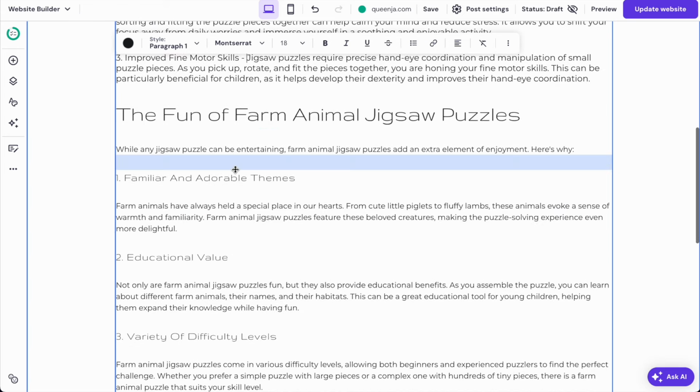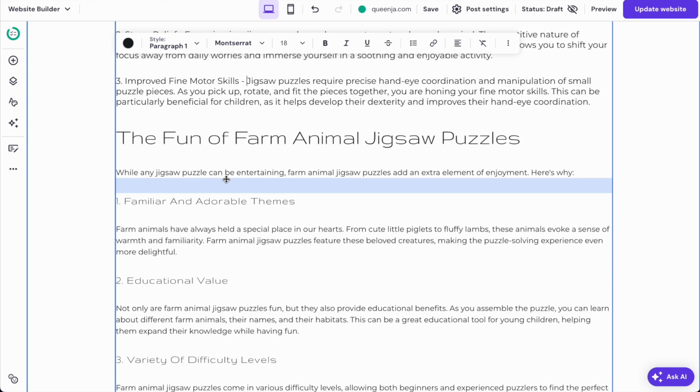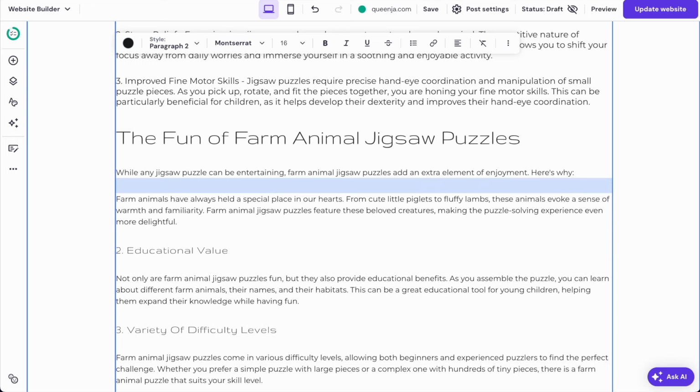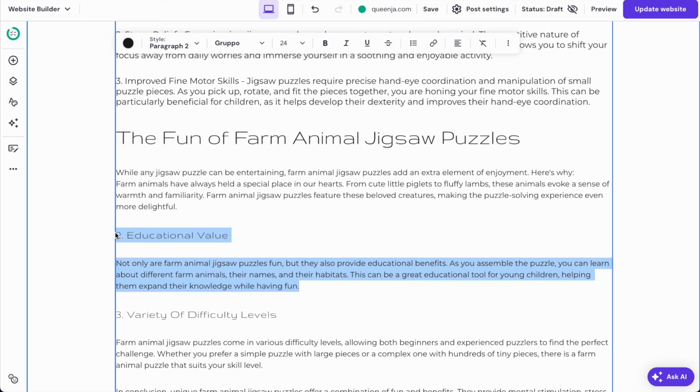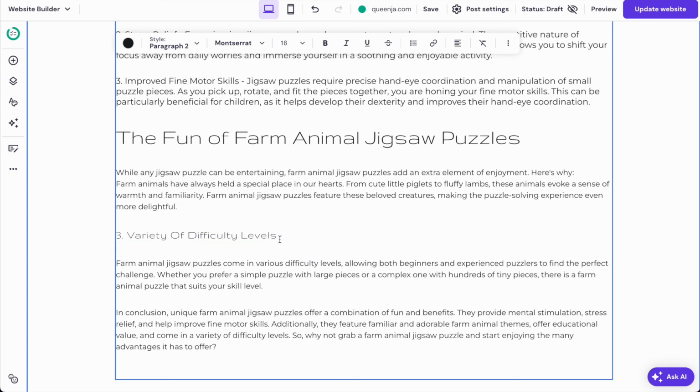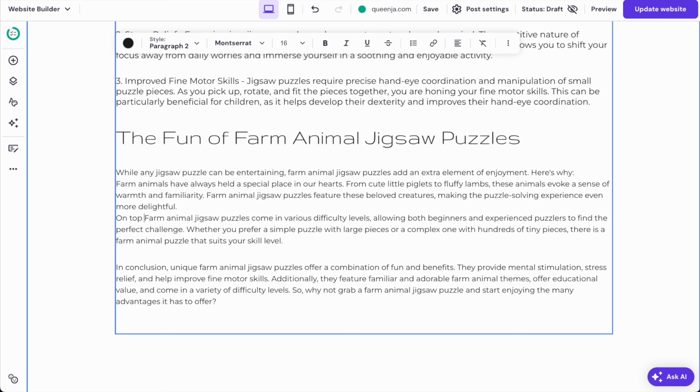The fun of farm animal jigsaw puzzles. I think I will keep, like, farm animals have always been. I'm just gonna delete this. Here's why farm animals, la la la. I'm gonna remove this part. Variety of difficulty and levels. I'm gonna put this here on top of that.